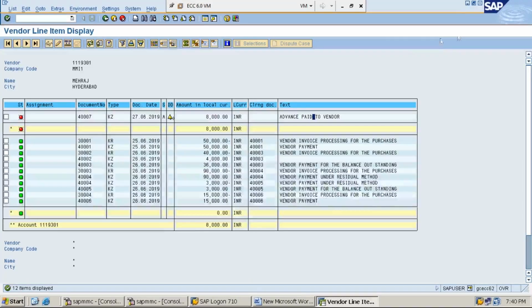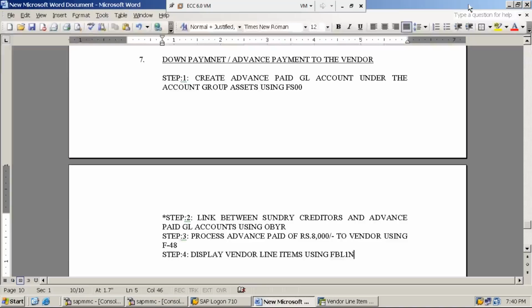Now the next step. Slowly I'm trying to explain the concept to you. Though it is taking time, please be patient to understand the scenario completely. We have now processed the amount advance paid to the vendor, that's it. The down payment we have made, the advance we have paid. Now we will receive the goods, the material. For that we have to process the invoice, correct?